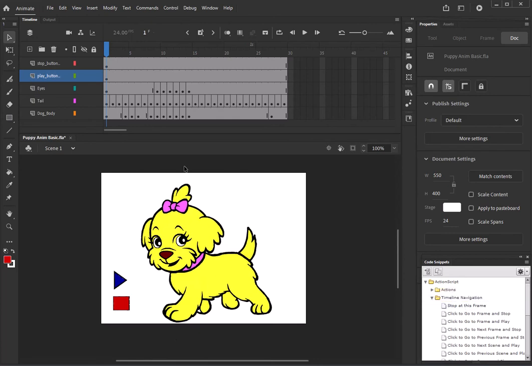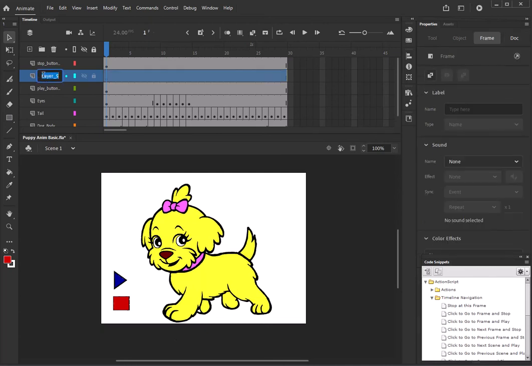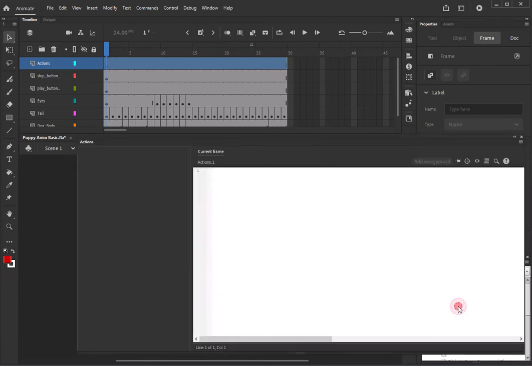Now, I don't want my animation to constantly loop, since that would eliminate the need of a play button. So I need to add an actions layer so that I can assign actions to these buttons. You need to call it actions with a capital A, and Adobe Animate will automatically know that this is where my actions will be assigned.